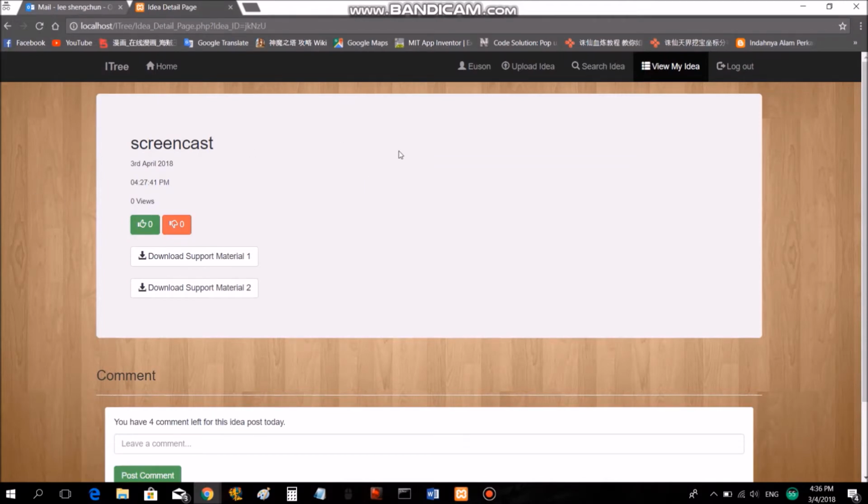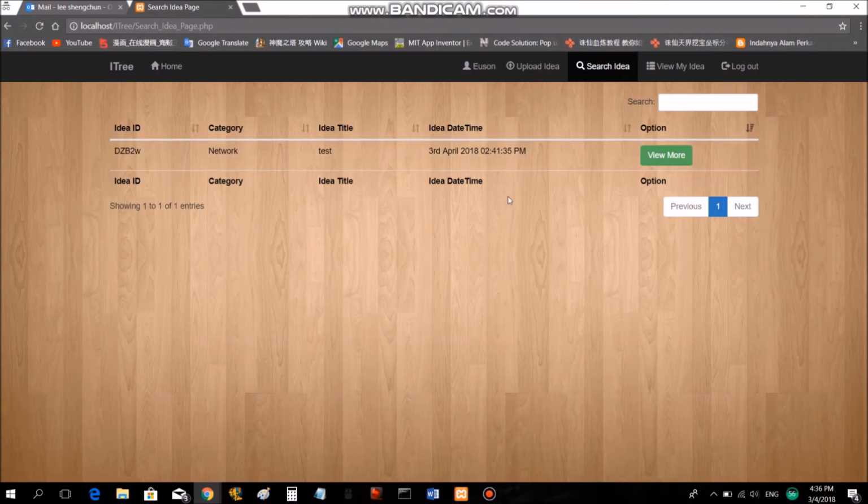Now we will show the search idea page for student. The student can only search for ideas that were submitted by other students.